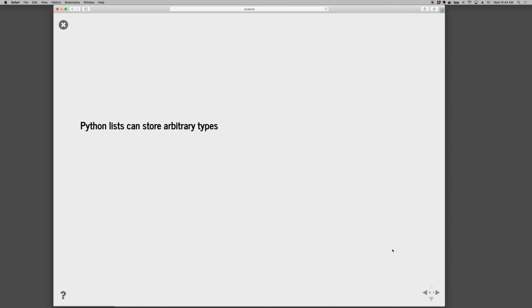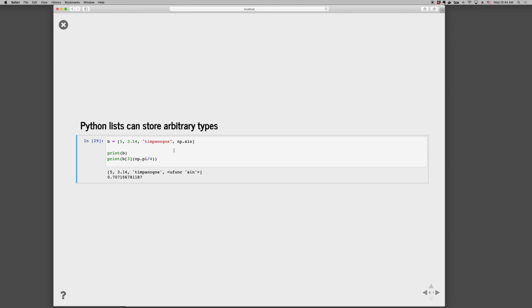Python lists can store arbitrary types. So we can make B equal to bracket 5, comma 3.14, quote Timpanogos, comma np.sign. So 5 is an integer. 3.14 is a float. Quote Timpanogos is a string. And np.sign is a function. So they all have different types. And when we print this list B, we get the different quantities printed out.